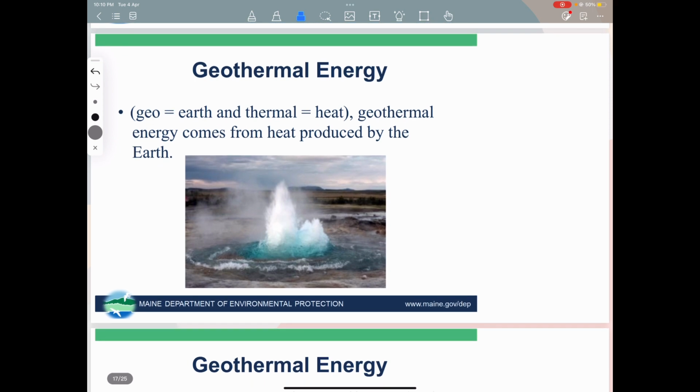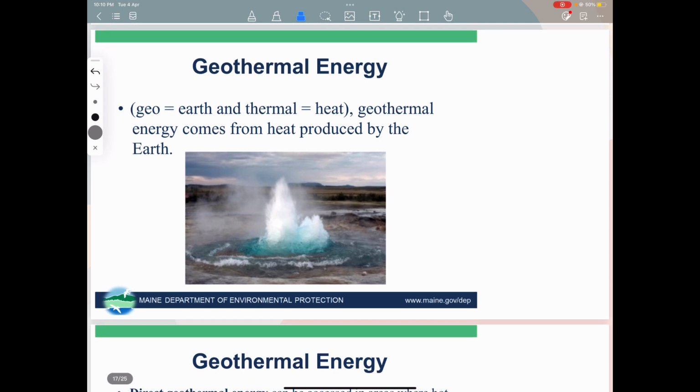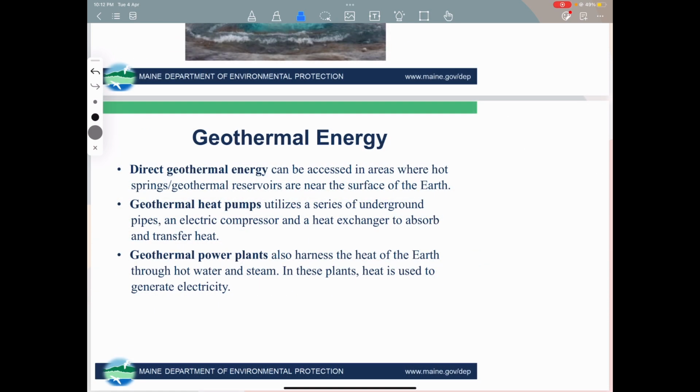And the fifth type is geothermal energy. Geo is earth and thermal is heat. Geothermal energy comes from heat produced by the earth, and this type of energy is natural energy. There are a couple of types of geothermal energy: direct geothermal energy, geothermal heat pumps, and geothermal power plants.